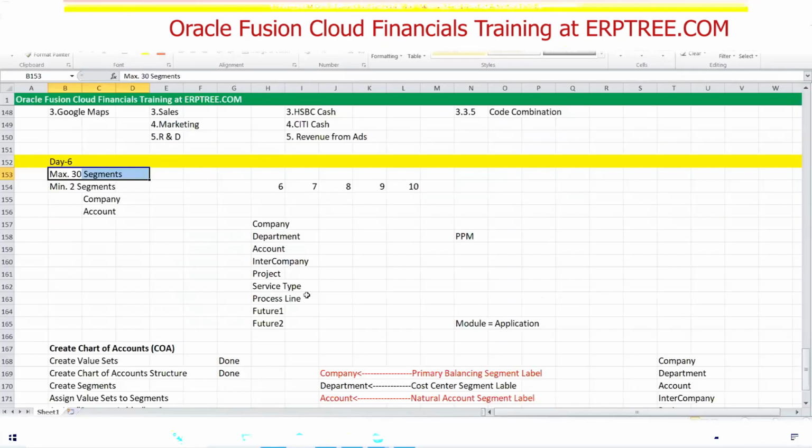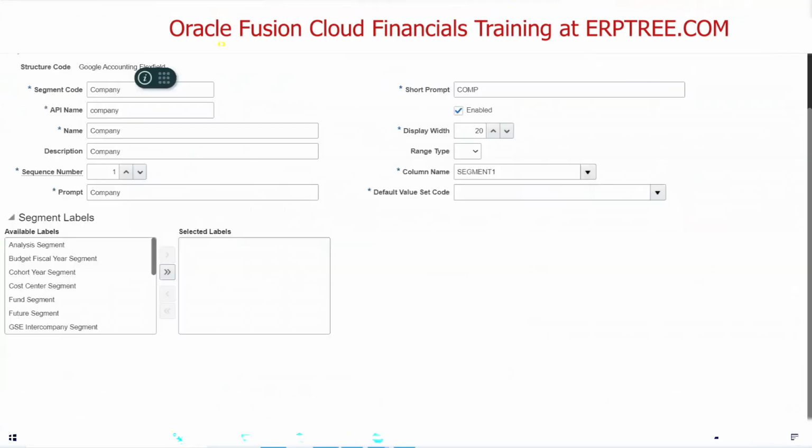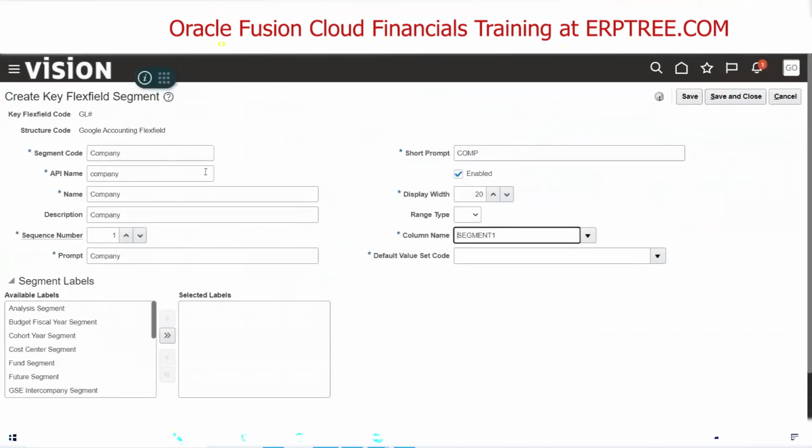And what we discussed here, we create segments and we have to assign value sets to segment. Now we are creating company segment. For company segment, we have to assign company value set. To assign the company value set, here is the field called default value set code. That means we are going to assign one default value set for this company segment. So assign value set, whatever we created for company.